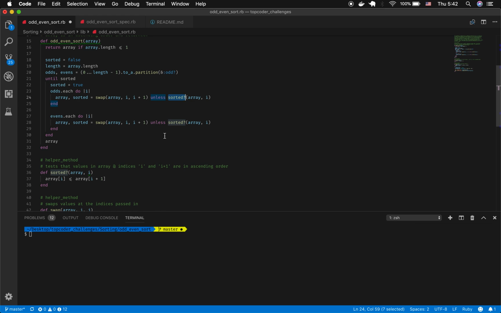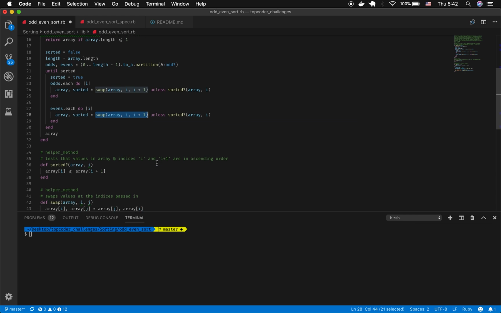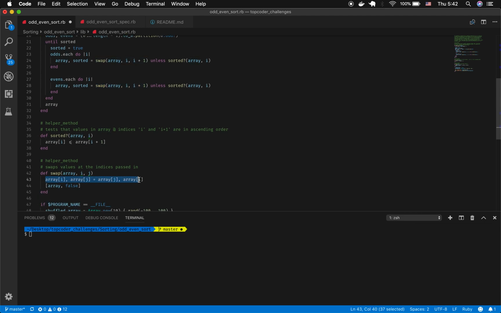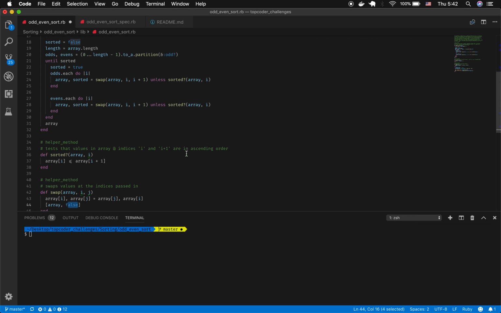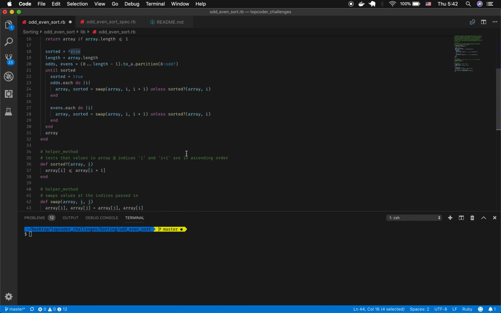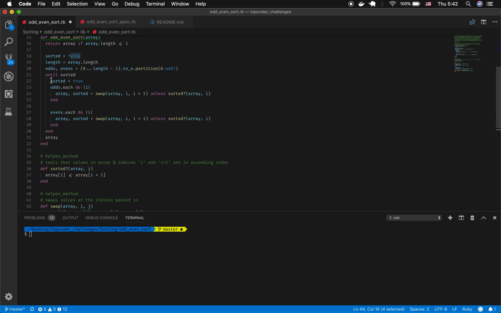However, if it is not less than or equal to, we do have to swap, and so I've built in a swap method here. The swap method does in fact swap those two values, but rather than just returning the array that's been swapped, I'm also going to return a value that tells me that the array has been swapped. And so I'm going to set the array equal to that returned array, and sorted equal to false. And I do this for both odds and evens. Then once the while loop has finally returned true, my array is sorted and I return the array.